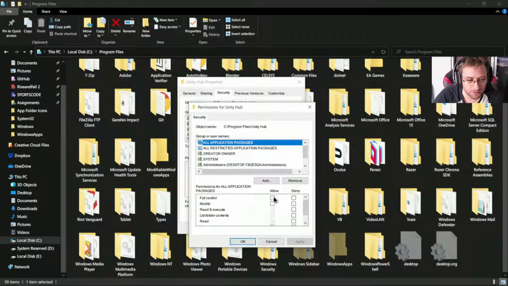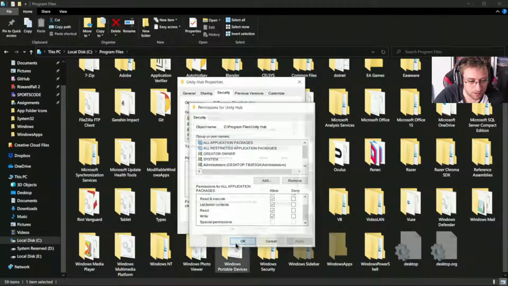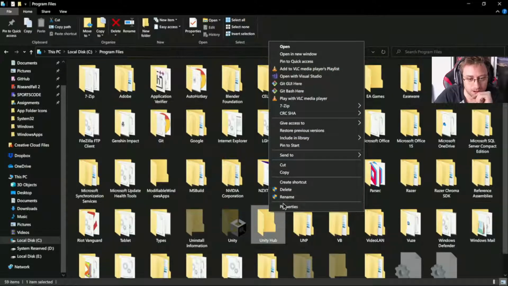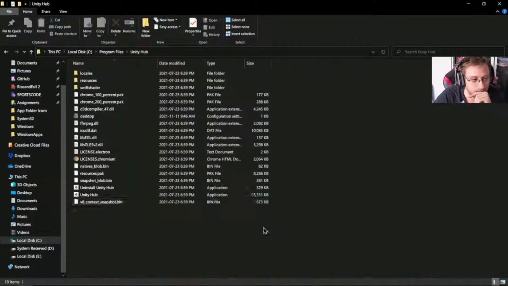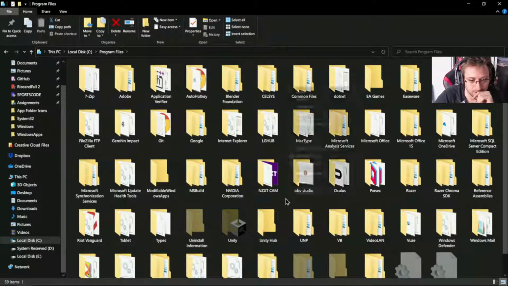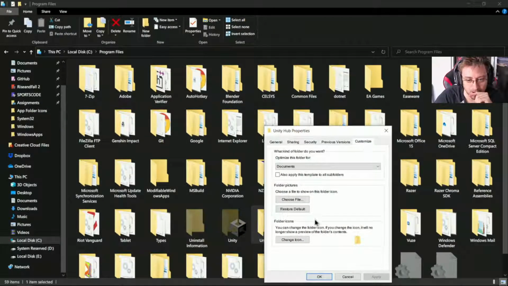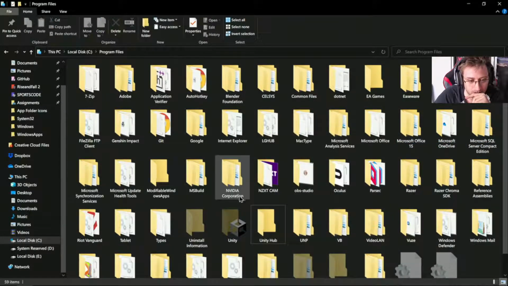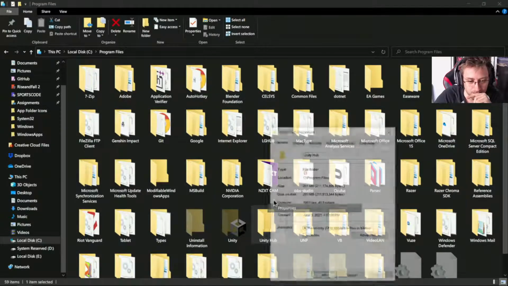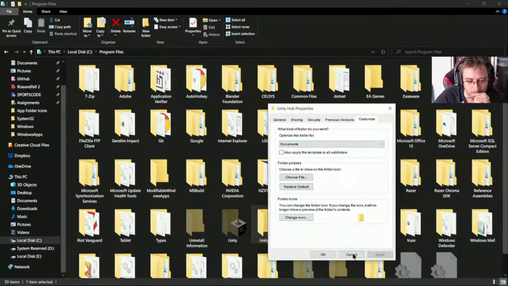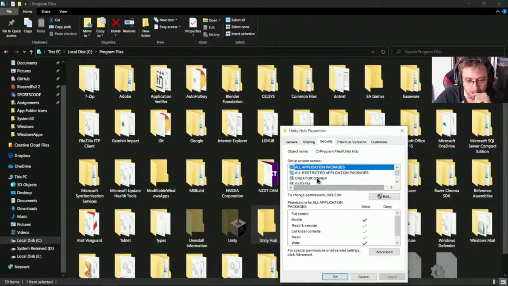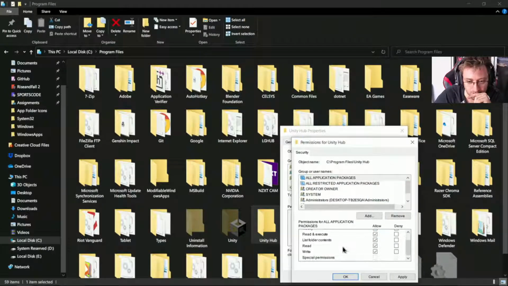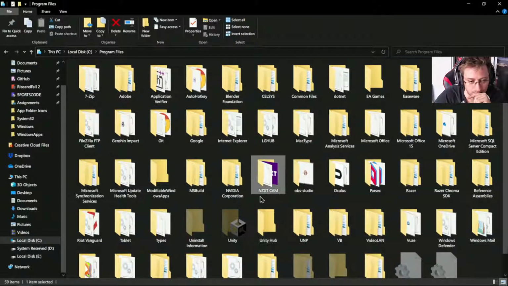Now let's see if just allowing modify. Okay, okay. To Unity Hub lets me do it. It has that desktop file. Refresh, so that didn't do it. Customize, change icon, browse. Unity, okay, apply, okay. Okay, so it's something with administrator. Access, security. So the user needs to have access, full control. Apply, okay.